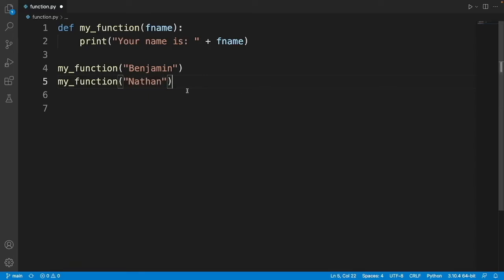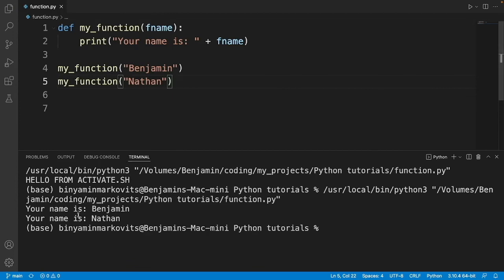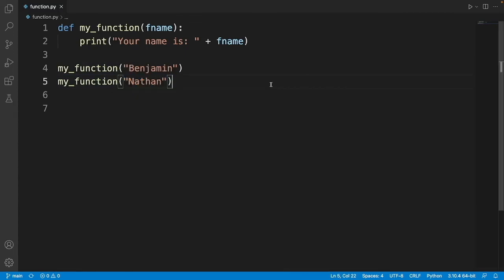And now if I run the code, as you see, the first time I called the function, it displayed "your name is Benjamin" because it took the parameter from the first time I called it. And then the second time it said "your name is Nathan." And that's because it took the data from the second time I called it. So that's basically an argument in Python.